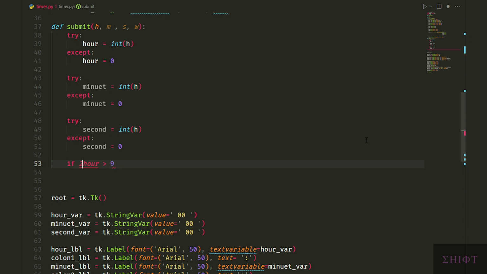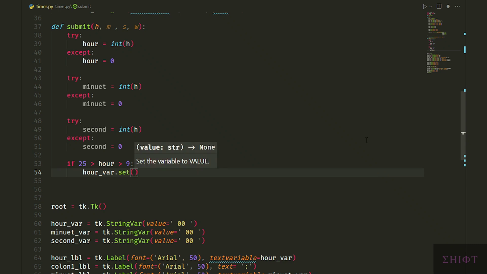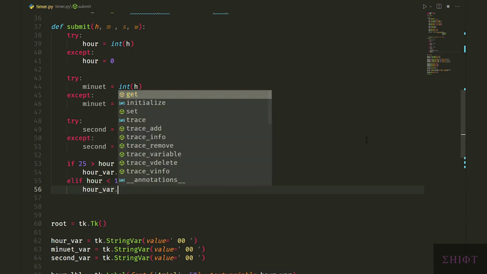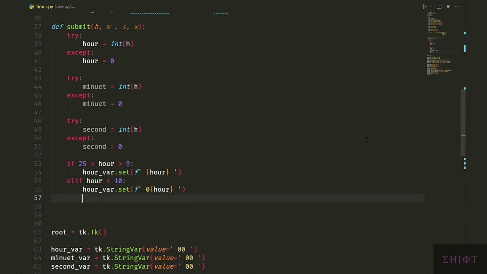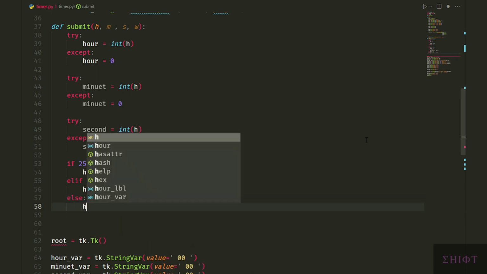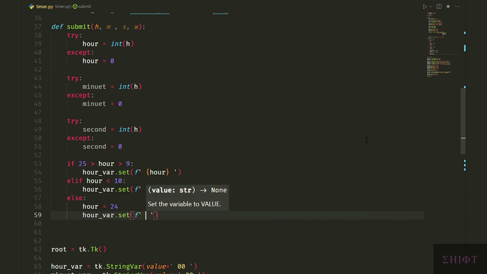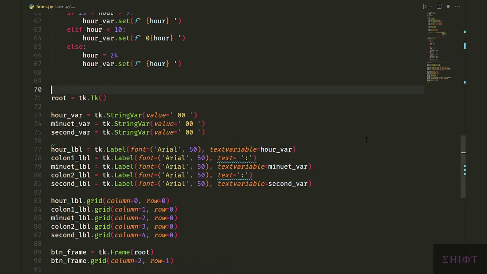Then we create three if statements to format the numbers. If hour is between 9 and 25, then we call the hour var and set it to hour using an f-string. It means just show it as it is. If it's less than 10, we put a 0 before the number. This means instead of 9 to 0, we show 09 to 00 to the user. And if the hour entered by the user is more than 24, then we consider it as 24 because we have only 24 hours. Then we do the same for minute and second.